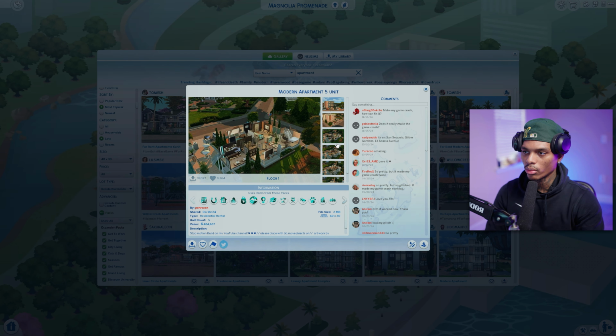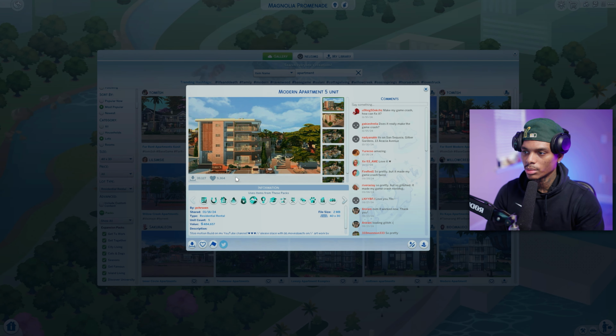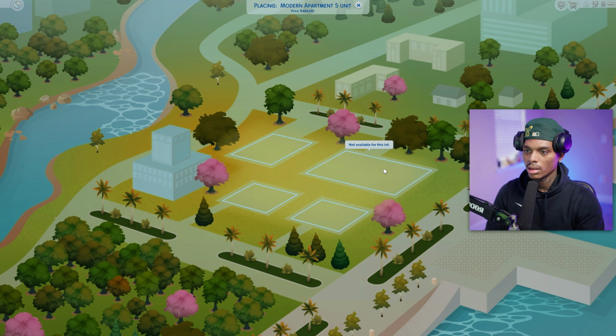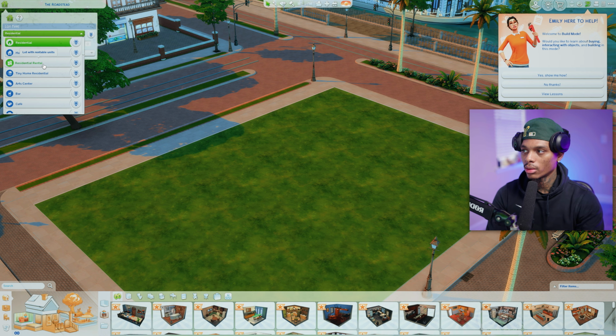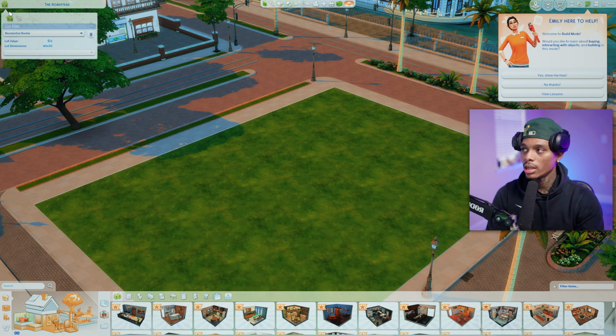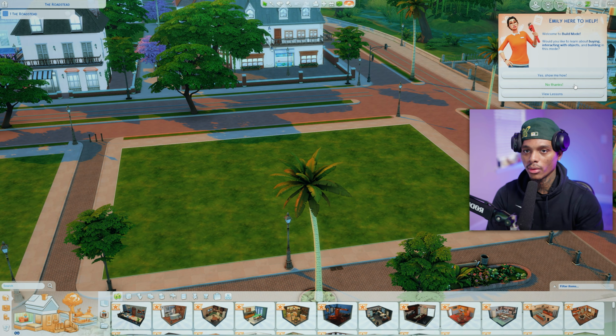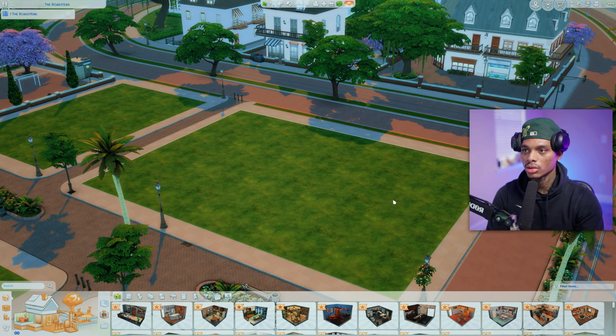I really like these apartments right here. These apartments do look really nice. So this is a modern apartment 5 unit. We're going to click that. And the reason why it says not available for this lot is because we have to go inside of this lot, and then you want to go in residential and just select residential rental. Now this is a pack that you're going to need, the For Rent pack.